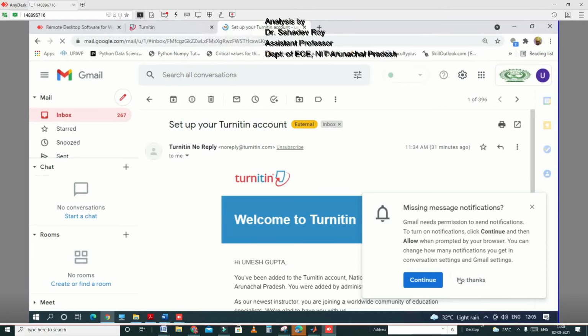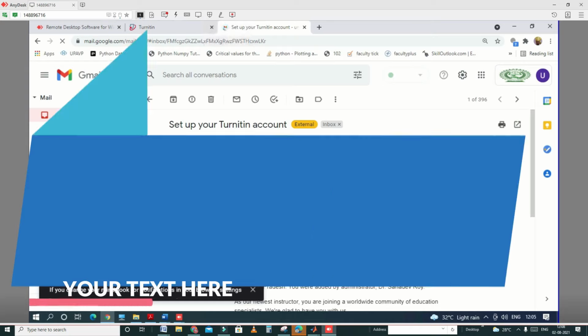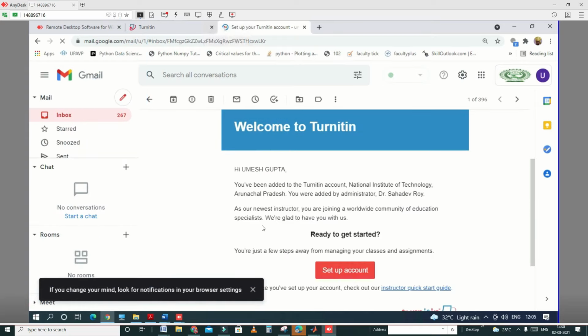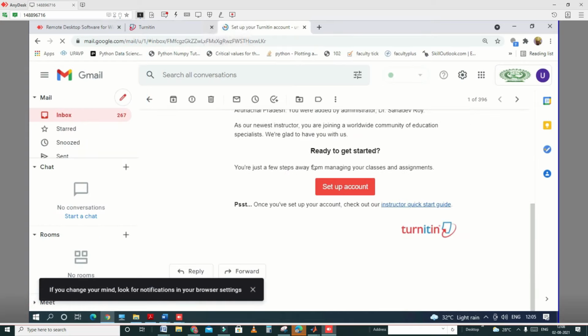Your Turnitin administrator will send an email to set up your account. Now you click the setup account.